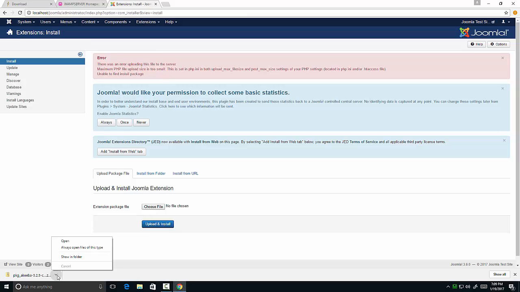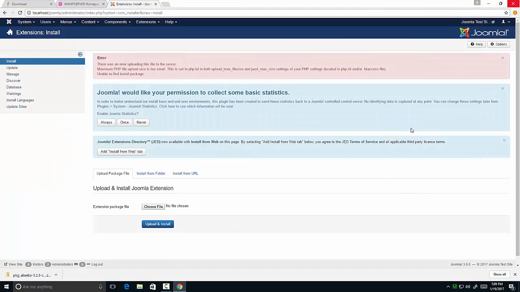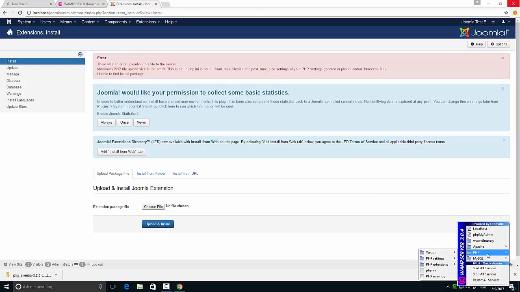Now what you're going to want to do, since I still have the download open here, is click on Show Folder, and the plugin itself is a little bit over 2 megabytes. So now that we know that information, I'm going to go to my WAMP server here on the right-hand side, left-click on it. We're going to go to PHP. From here, we're looking for php.ini.